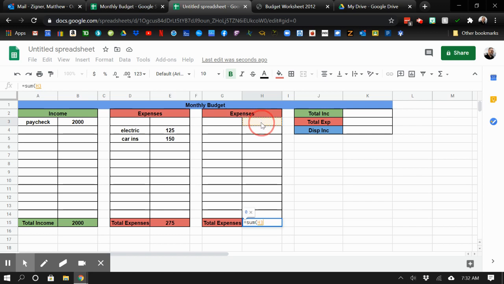Click on the first cell in this column, which is H3, all the way down to H14, and close those parentheses. Again, it says zero right now, but we could put some of our other expenses over here. So what other expenses might we have? Gasoline for our car to get to where we need to go.